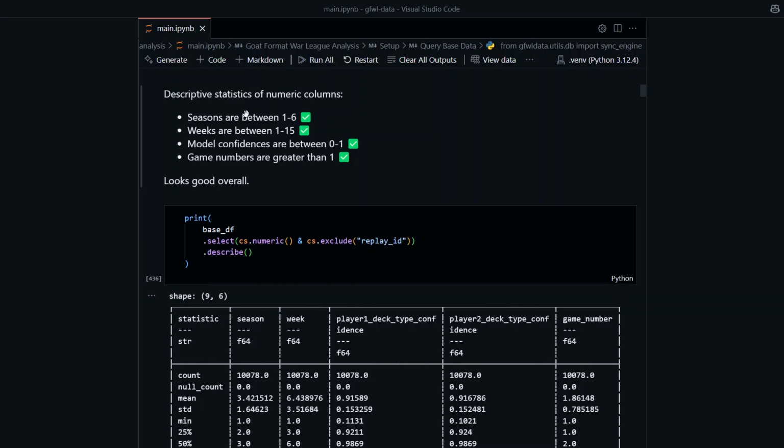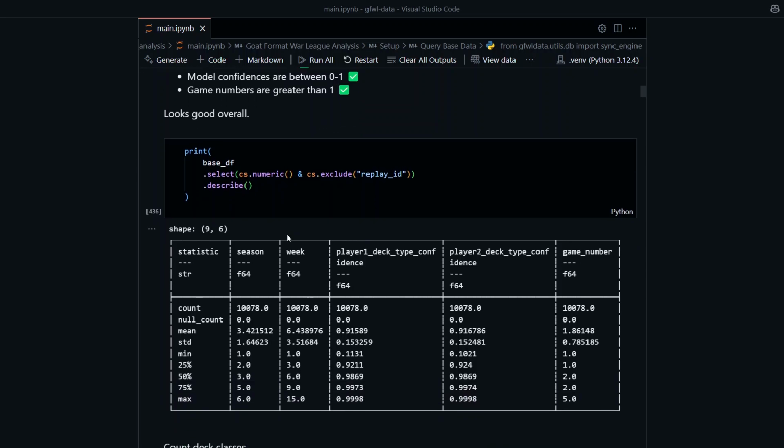Okay, so some descriptive statistics of the data that we just put in. We can see here these are the different columns in our data set. These are numeric columns from our data set. You can see here in the season column, we have a minimum of 1 and a maximum of 6, just to confirm that the seasons are from 1 to 6. And the weeks, we have a minimum of 1 and a maximum of 15. Player deck type confidence, this is how confident our model was. This goes from 0 to 1, right?